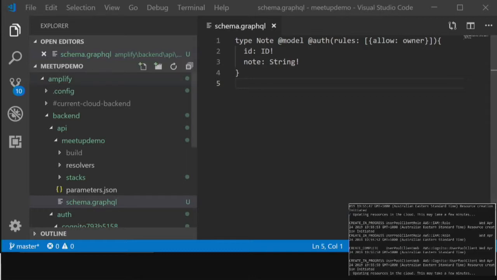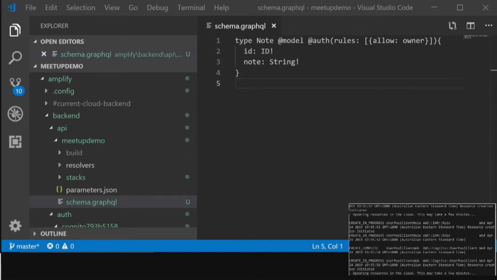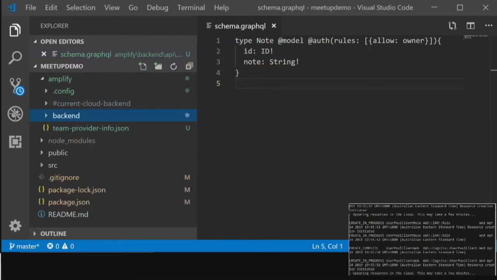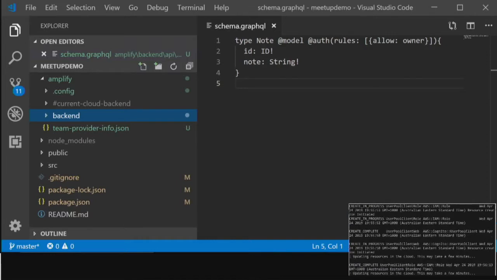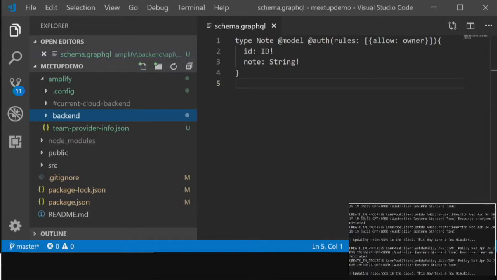Okay, so if we have a look at the environment here, we can see that we've got this little Amplify folder in our project now. If we shrink the back end bit, we can see that it's got, and I'm going to summarize a bunch of this because out of the 23 bits I've got left, I've got time for about 2 of them. We've got 4 main components here. We've got config, current cloud backend, and team provider.